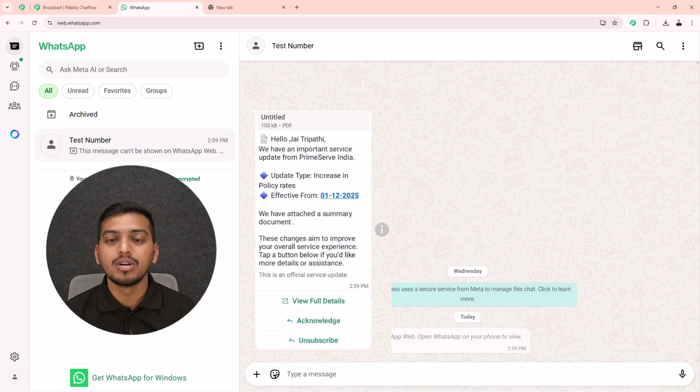Tap a button below if you would like more details or assistance, and here you can see we have got these three different buttons: full details, acknowledge, or subscribe. So my customer can interact with me with the help of these buttons. So this is how my customer will see the broadcast that I will send from my Pabbly Chatflow account. So this was the demo. Now I will show you how you can also create such an amazing broadcast for your business.